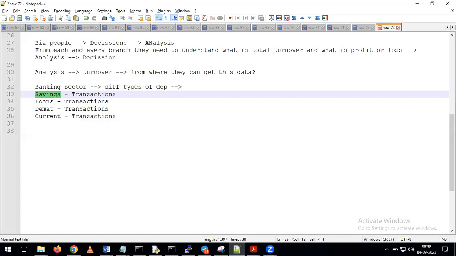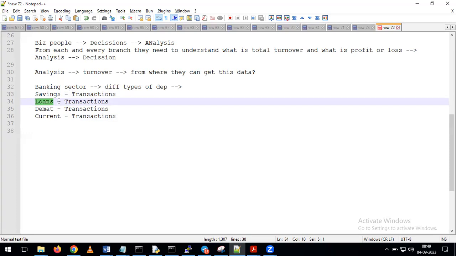The savings department. Or if you want to withdraw money, which department are we going to contact? The savings department. In the same way, if you want to take a personal loan or a car loan, which department are we going to contact? We are going to contact the loans department. Indirectly, in the banking sector, you have different kinds of departments, and every department performs different kinds of transactions.